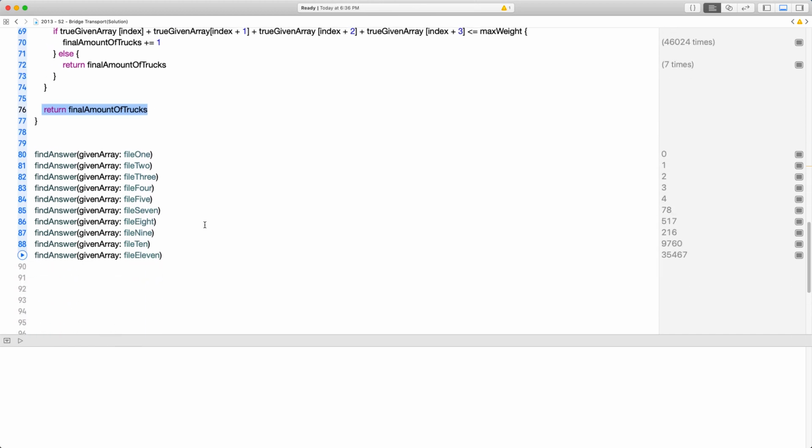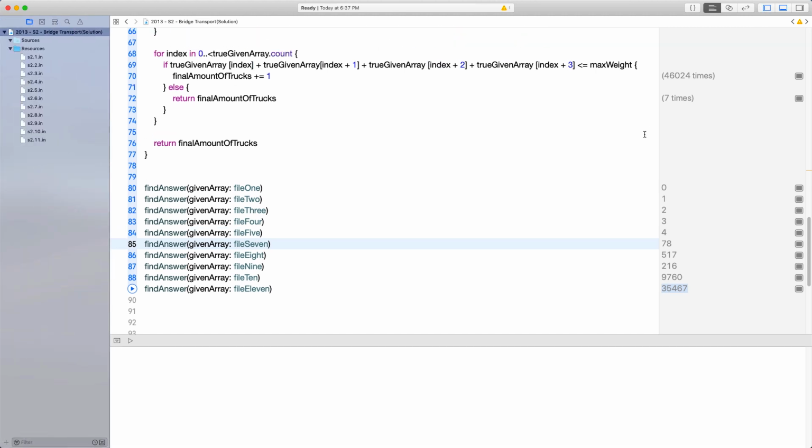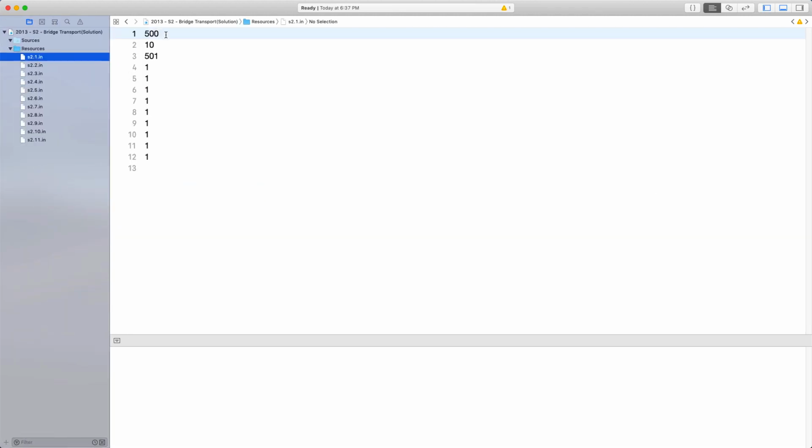So let's have a look at this. So in the first file that we were given, 0 trucks, 1, 2, 3, 4, 78, 517, 216, 9,760, 35,467 trucks will go. And if you look at these files, you'll see why. Let's say this one is 0. So the bridge can handle 500, the weight, 500 kilograms, let's call it. There's 10 trucks, and the first truck is worth 501. Bridge can't handle even the first truck.